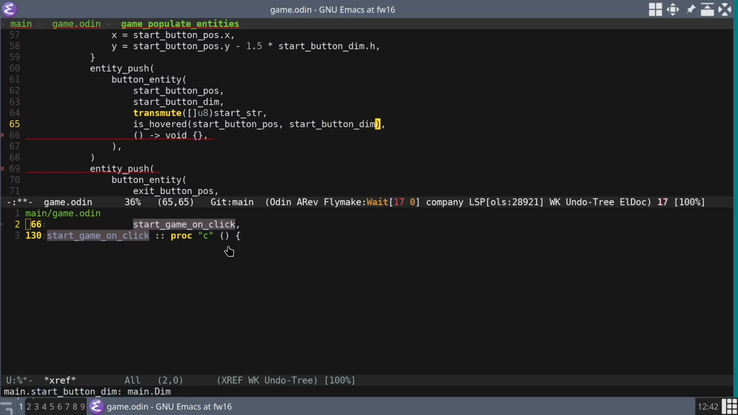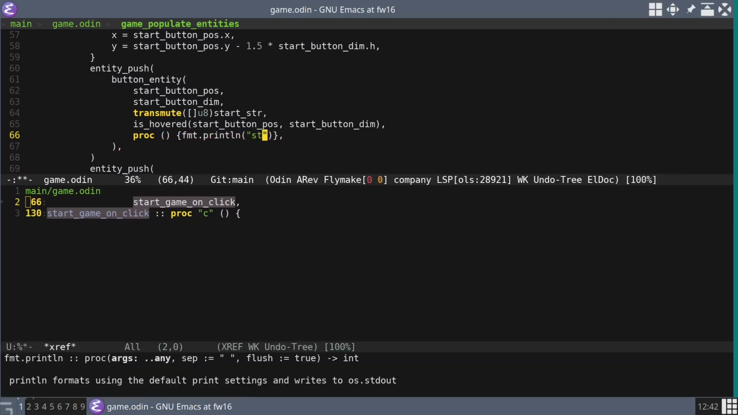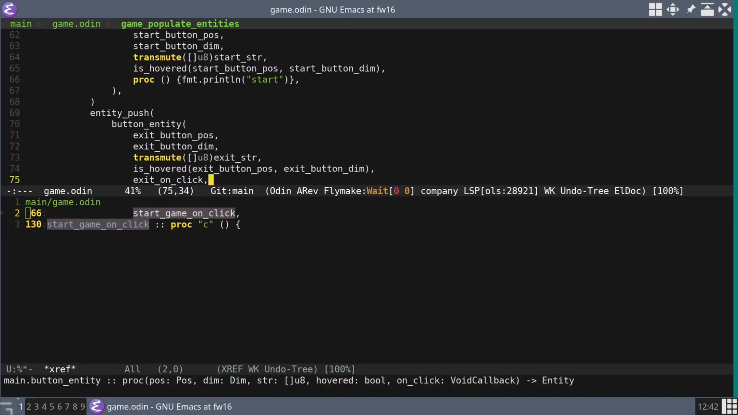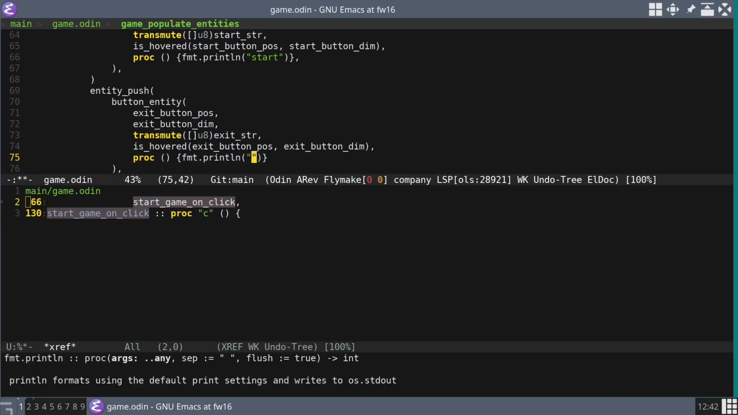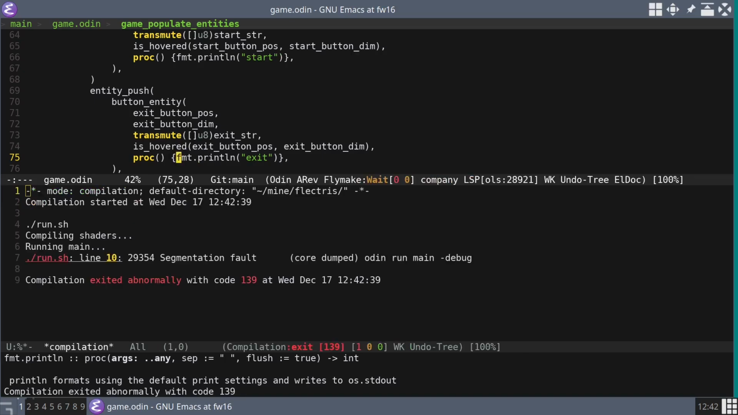I have to say proc, sorry. Proc. I leave off the void. Format, print line. Start. Down here, have proc. Format, print line, exit. Maybe? Still seg faults. But nobody calls you. How can you blow up?